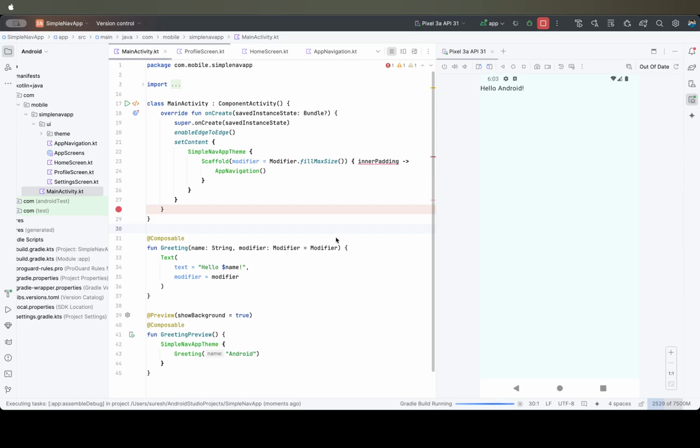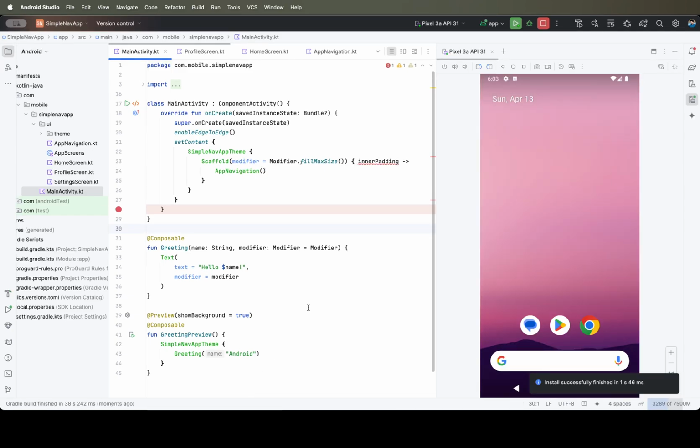So what we created so far is one main activity. Under that, we have an app navigation. Under that, we have a nav host. Nav host contains all the composable screens, and it helps you to navigate from one screen to another screen. So this is very simple, basic. In this, we are going to include the MVVM architecture, or maybe MVI architecture. So we will first follow the MVVM architecture.